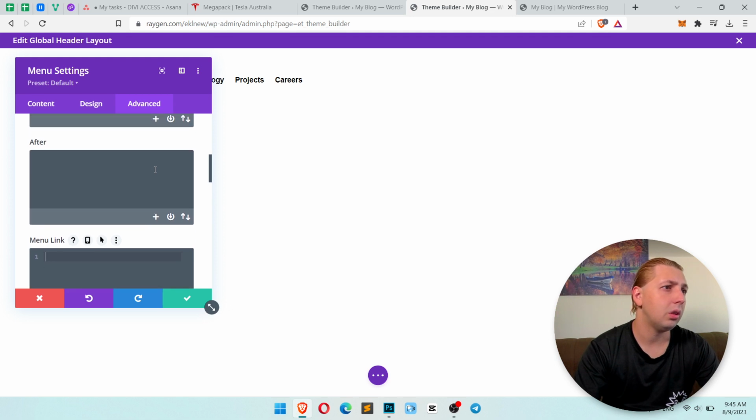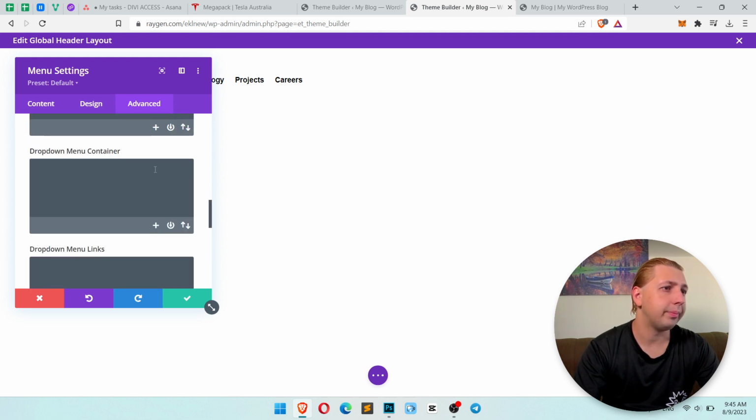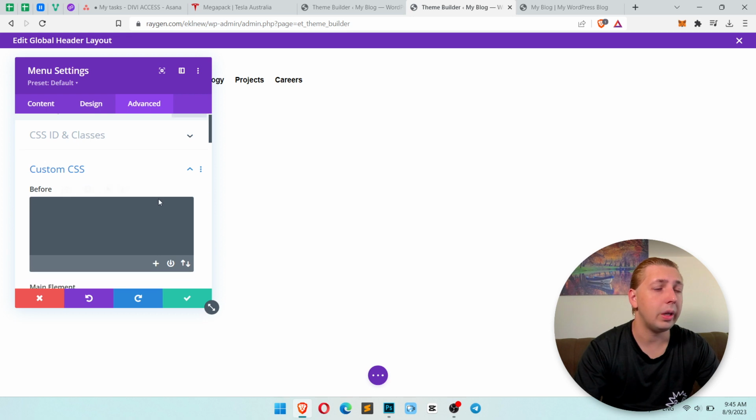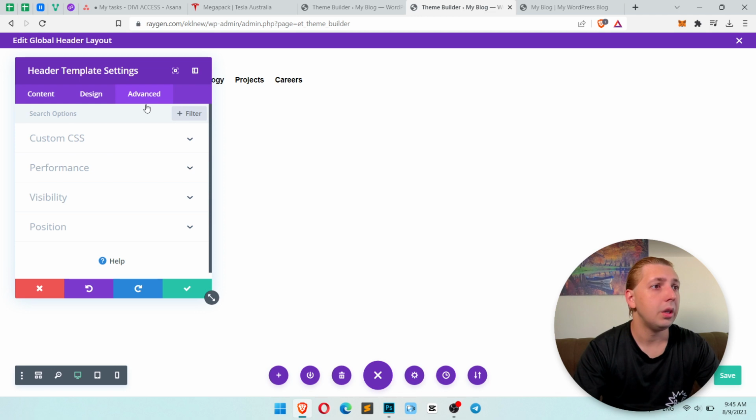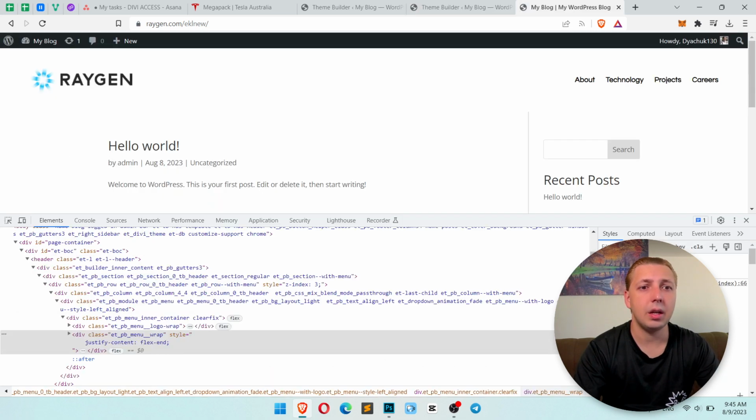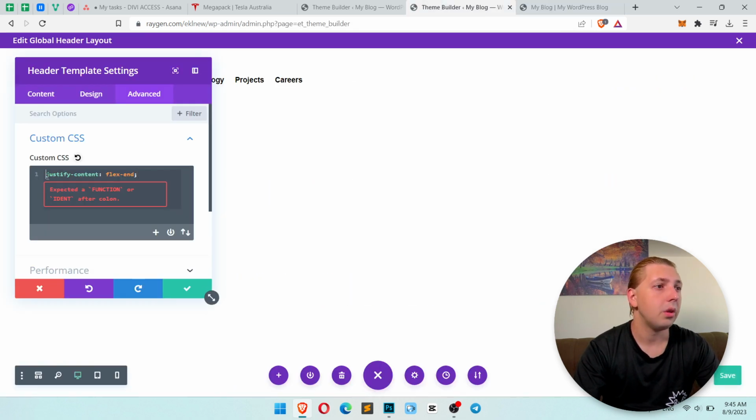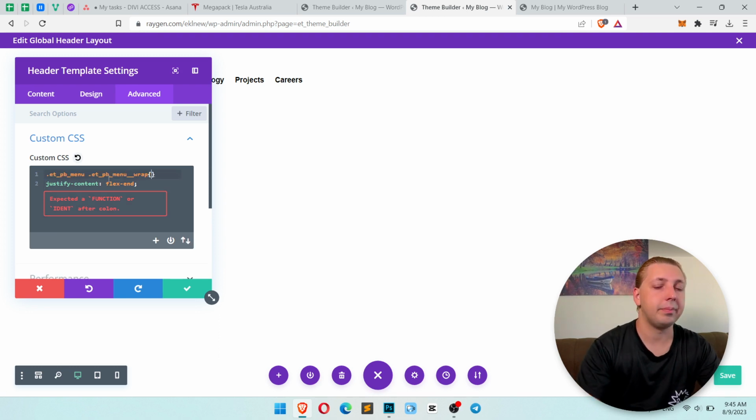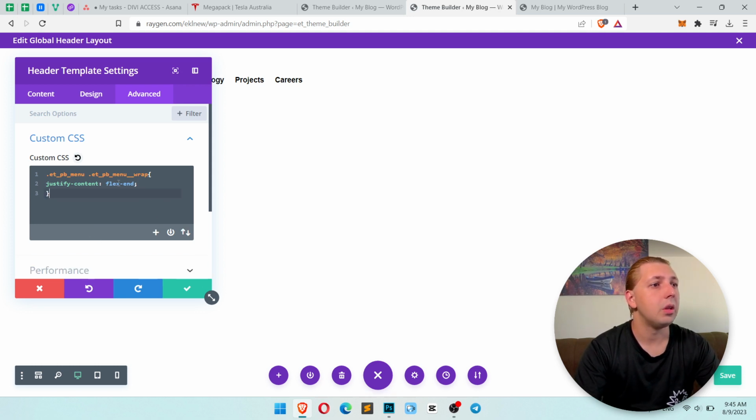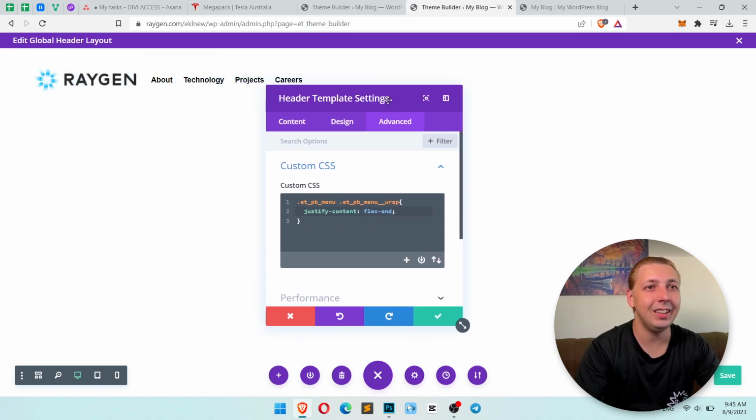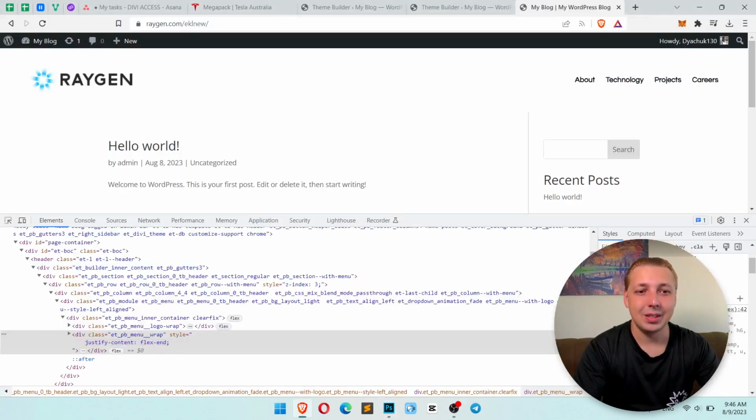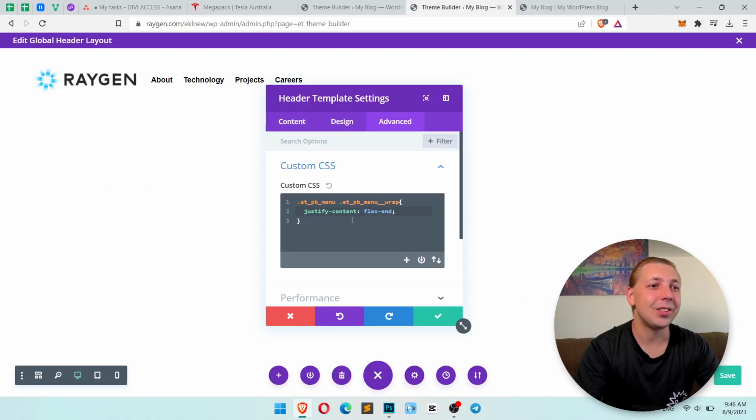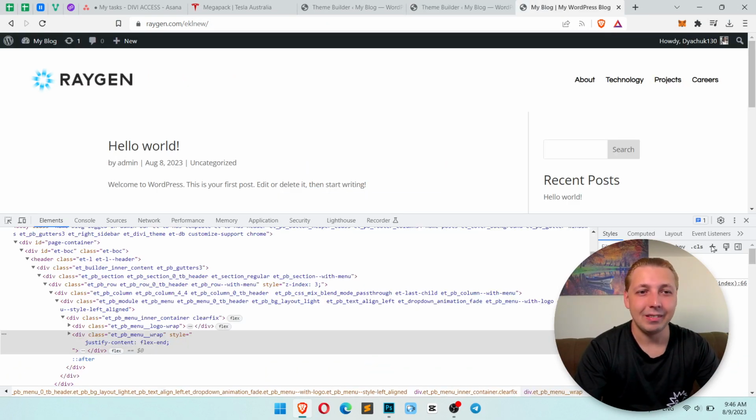Okay, it doesn't work. Actually, right, it will not work here, so we need to create the custom CSS here. Okay, go to the gear, advanced, custom CSS, add here, and don't forget to add your class, of course, which will be like this. Okay, not sure why it doesn't work. It should work. Okay, let's add it here.